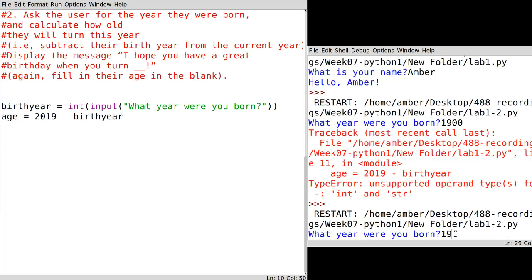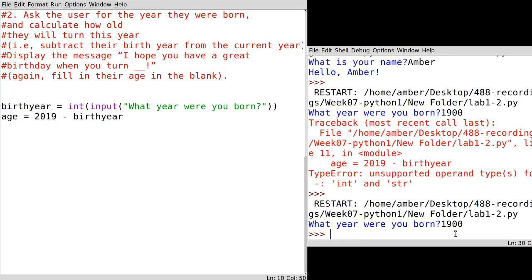Now that we've made that change, we can save it, run it again, and type in the year, and nothing happens. Did we do something wrong? Nope. This is good. We didn't get an error message, but nothing else prints because we didn't tell it to print anything. A lot of people, when they first start programming, think that once they've calculated the age, it'll show them that. But it won't show you anything unless you tell it to print.